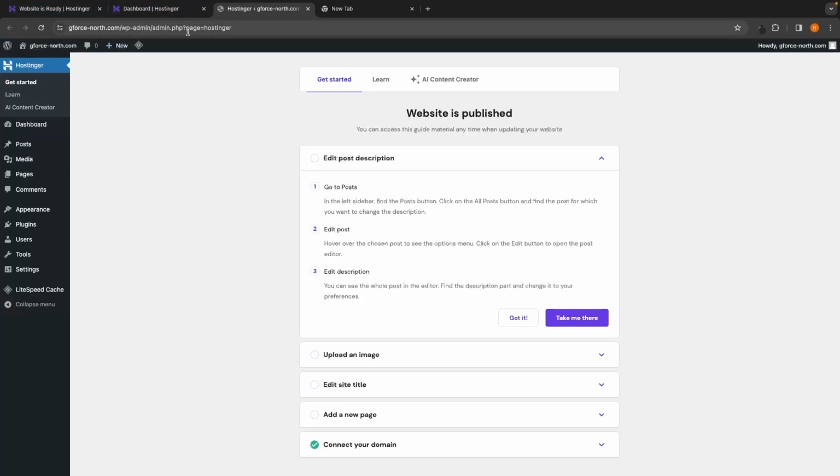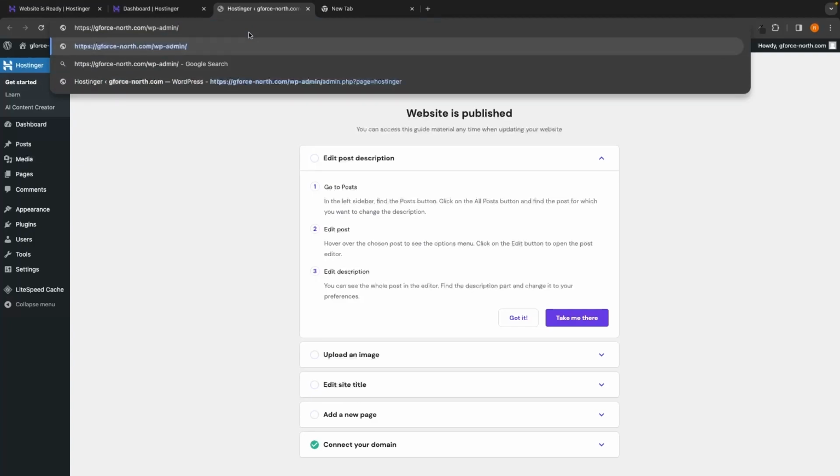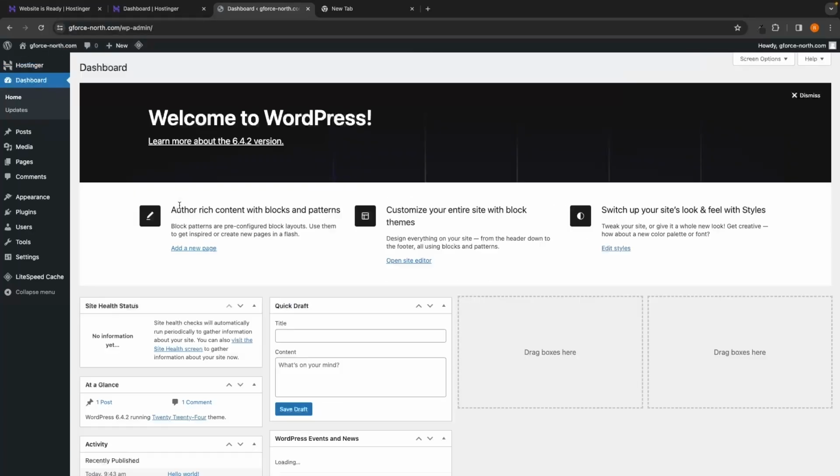So if we just go to this search bar at the top, we want to go to right here where it says WordPress admin and delete everything after this slash. So it should just be your domain / WordPress admin and then another slash. Hit enter. And this is going to once again take us over to this admin dashboard.